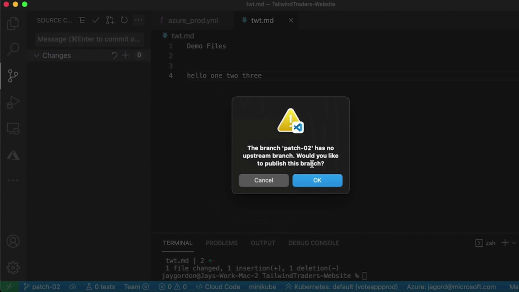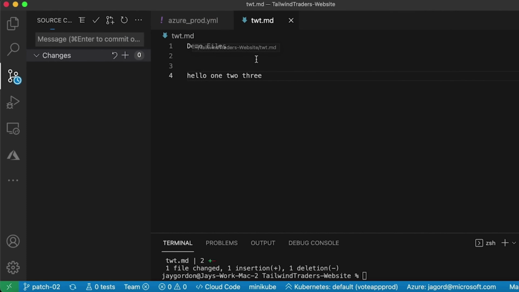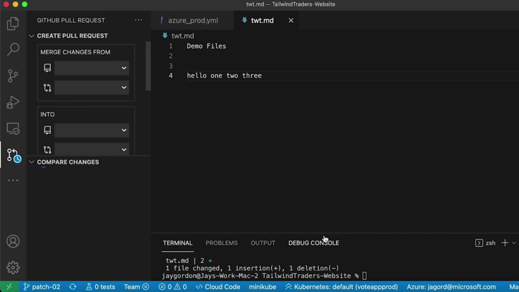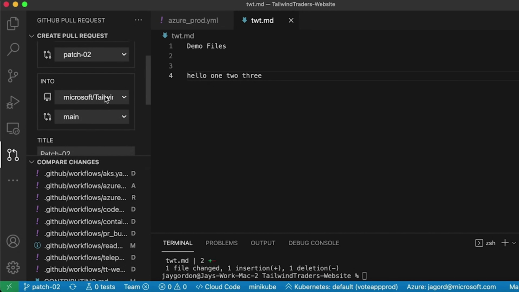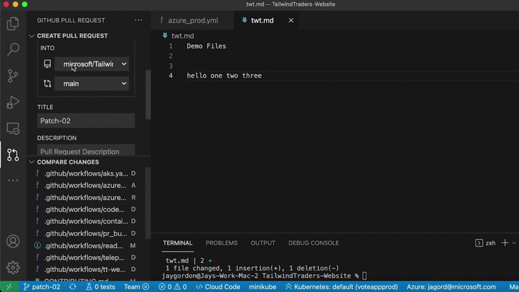I'm going to sync, and sync will make sure that we have our patch02 uploaded. And then we can say where we want to use, and we can see the fork of another branch. So I'm going to use my local one, origin. And so now it's going to ask me if I want to create a pull request in GitHub. I can click create pull request. And you can see here on the left, it's going to show the changes that I want to make and where I want to make them.